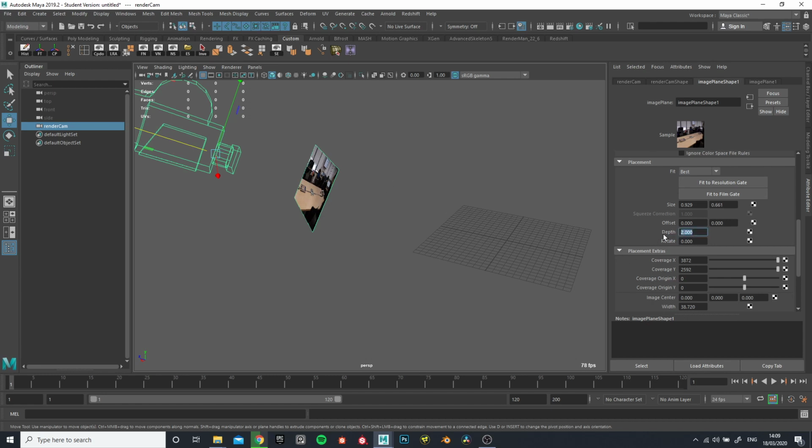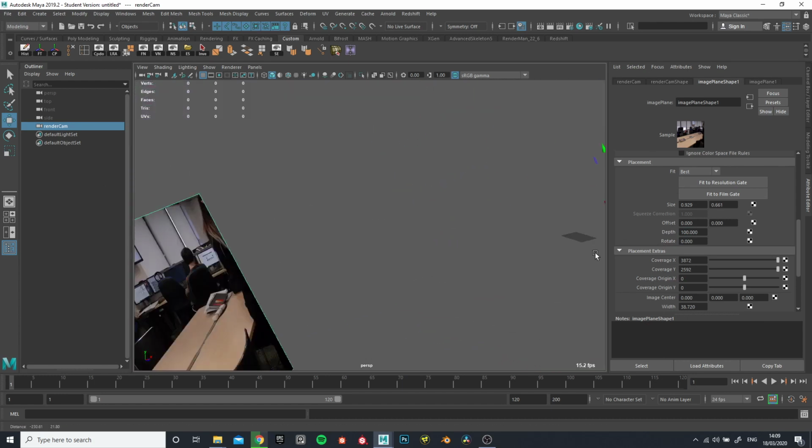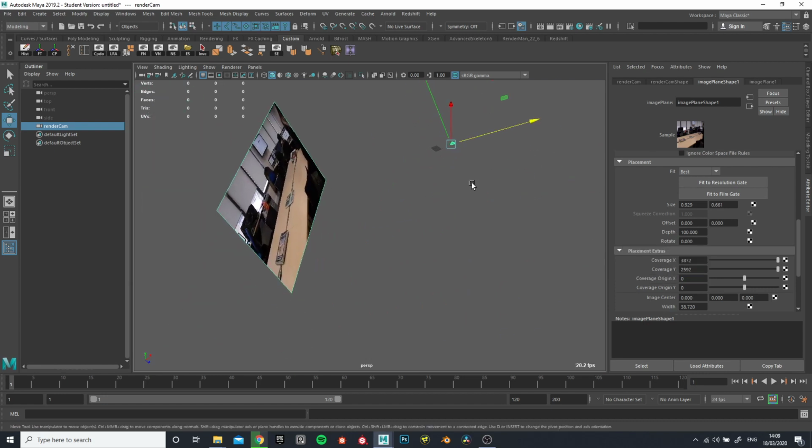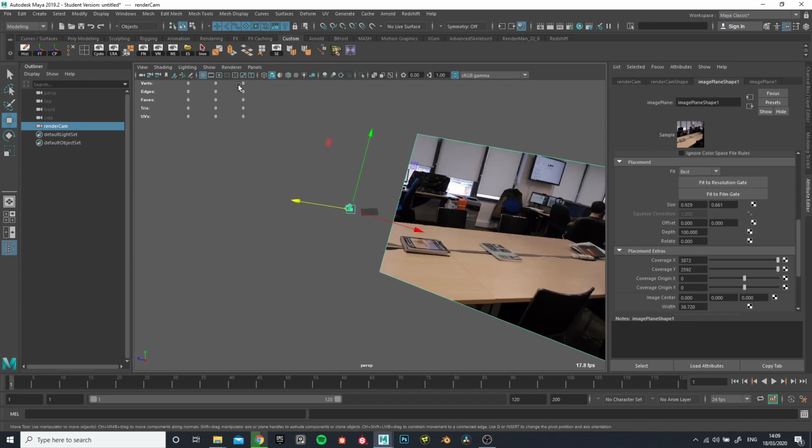So I think 100 is okay for me. You can see that I put a 100 Maya units behind. So this one here will not make any difference where you put it. You will only put it behind so if you cannot see your objects, because that's just the way to help you arrange things.